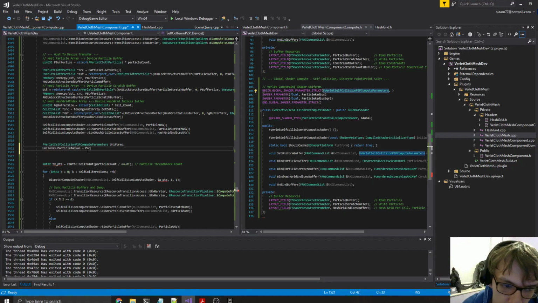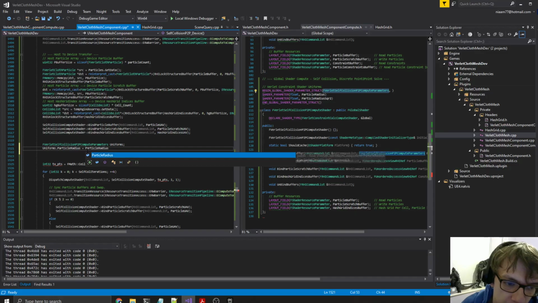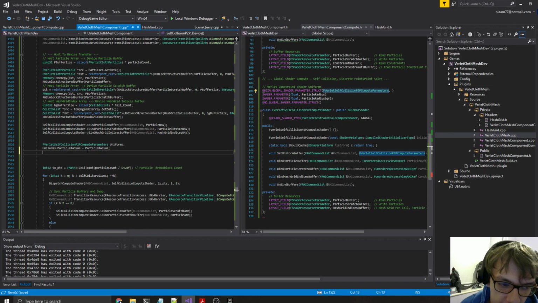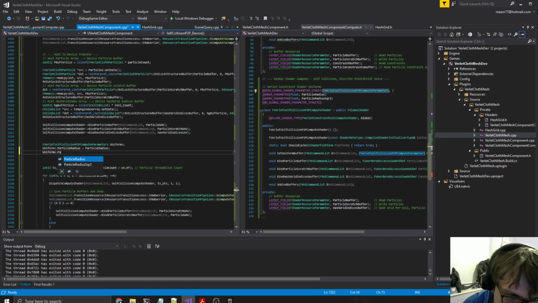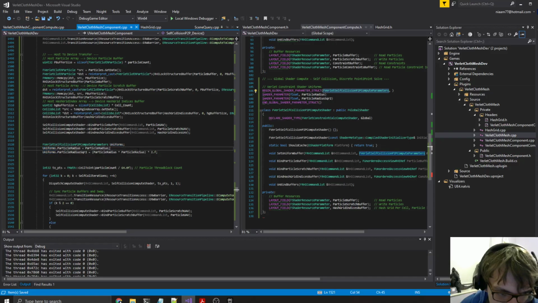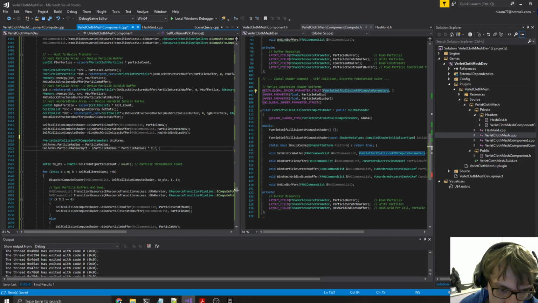So we can just get the global particle radius parameter, which is set by the UPROPERTY particle radius, and then we'll calculate the squared particle radius, or 2 times squared particle radius as well. So let's see, this particle radius. This will be particle radius squared, times 2. Perfect. So that's that done, and then finally we need to just bind this into the self-collision compute shader instance.